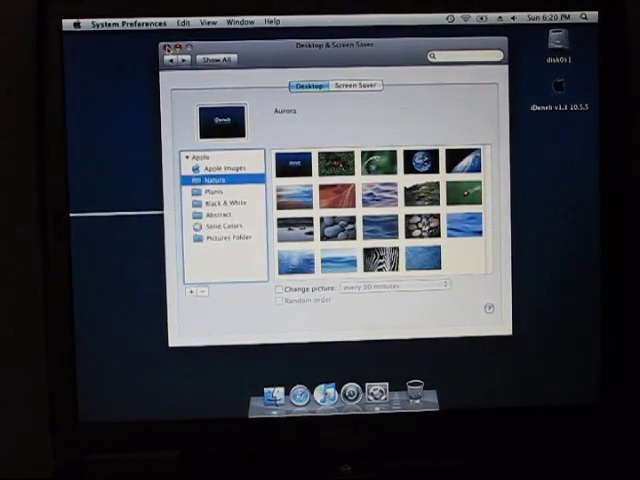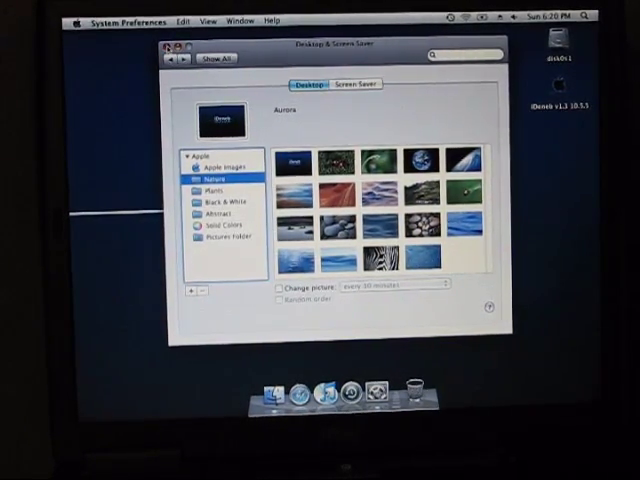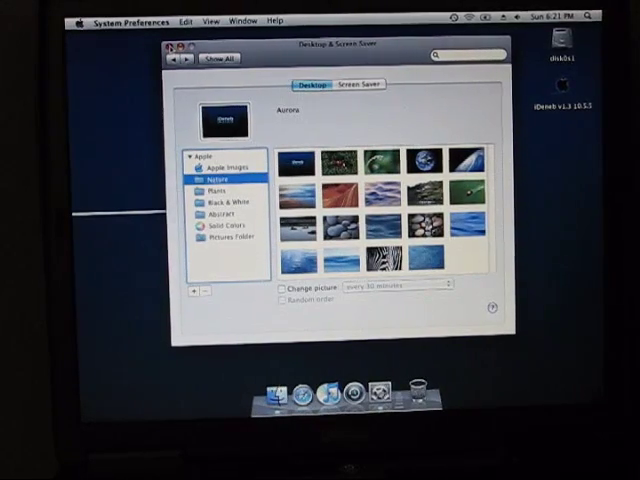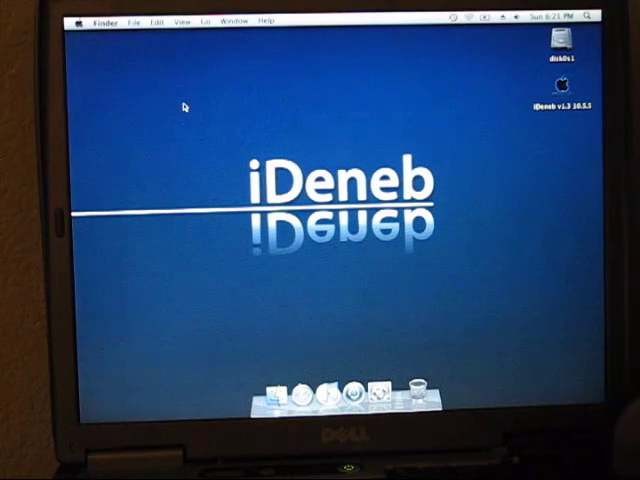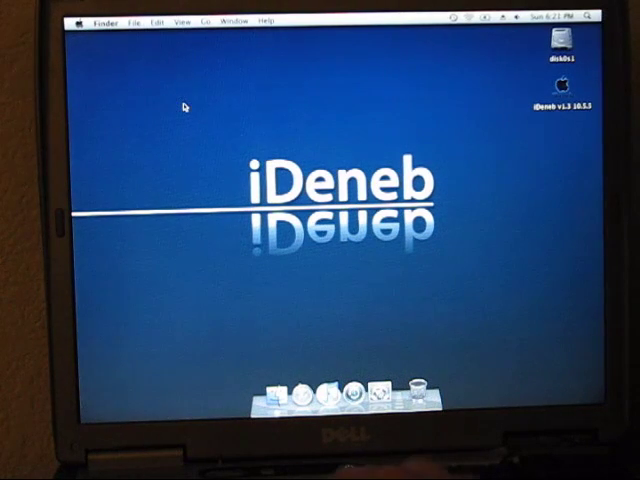This is my Dell Latitude D600 PC running on Mac operating system. As you can tell, it is the full operating system, but it's not actually Mac. It's iDeneb. I don't know how to exactly pronounce it, but iDeneb version 1.3 10.55.